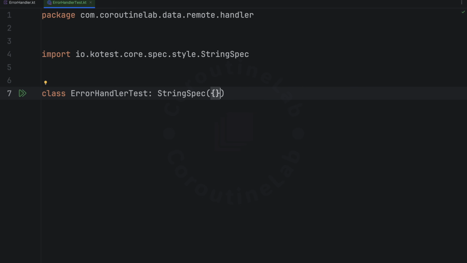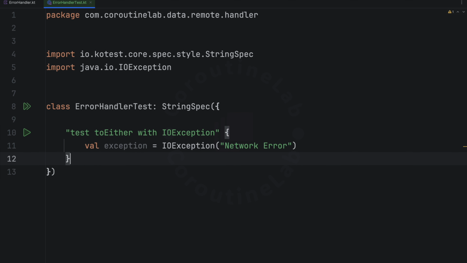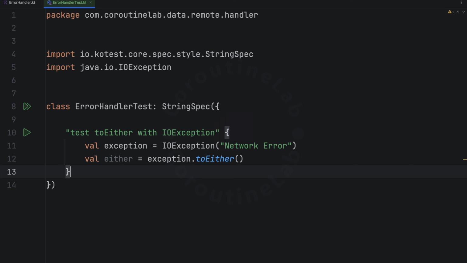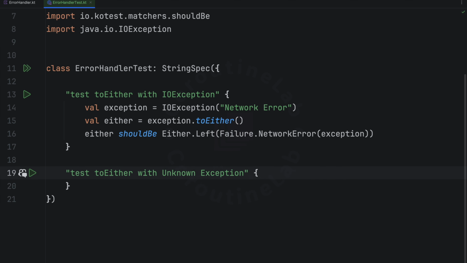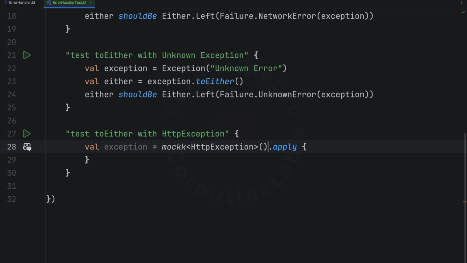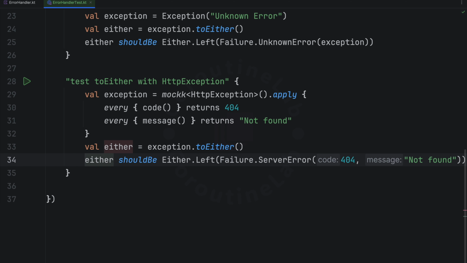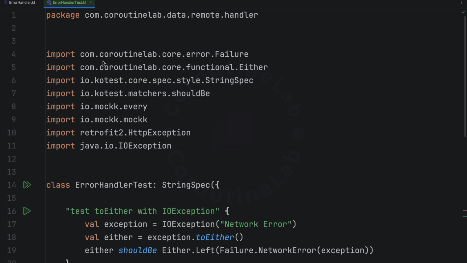Now, let's write a test case for our extension function on throwable that we created in the error handler file. For this, we'll use the stringspec style from Kotest. With stringspec, we can directly start with the test case name and proceed to verify or assert the results without needing any additional keywords. I'll quickly write the test cases for the remaining branches of our extension function to ensure full coverage. Once the test cases are ready, we'll run them and verify that we have complete coverage for all scenarios.